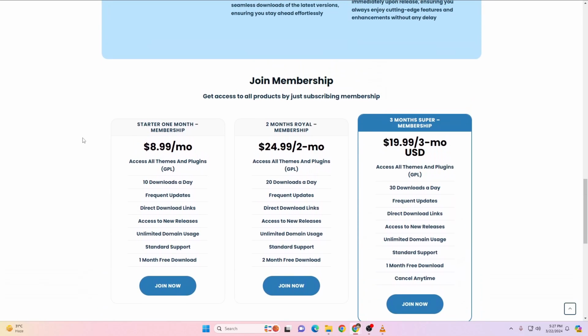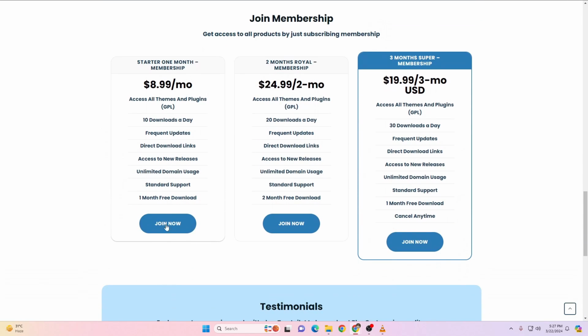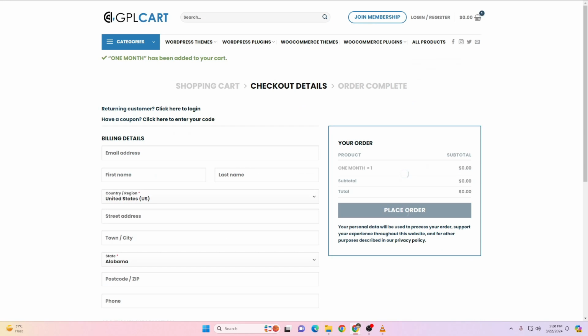Now right here you can see we have this membership. So if I click on this join now button, I have already changed the pricing of this to $0 for demo purposes. So if I click on this join now button, you can see this is redirecting us directly to the checkout page. Notice that we are not redirected to the cart page.